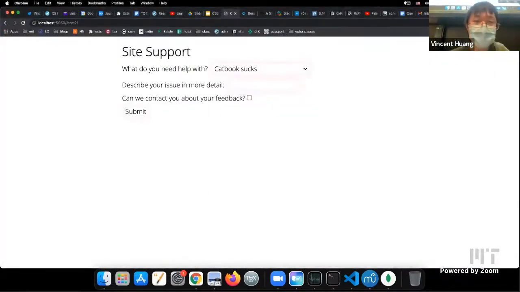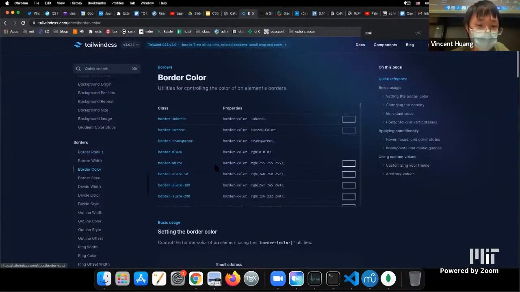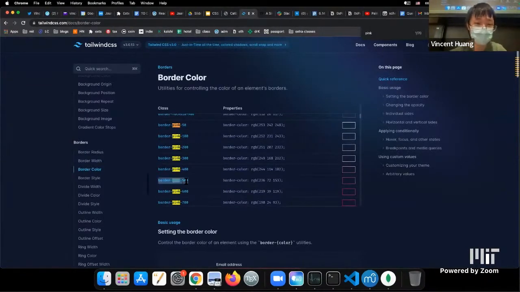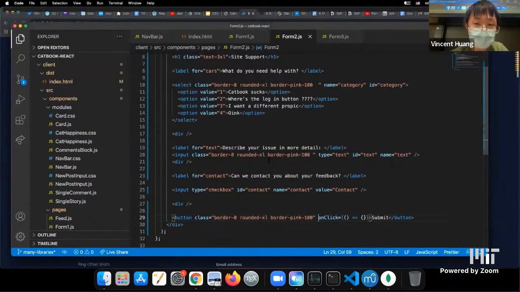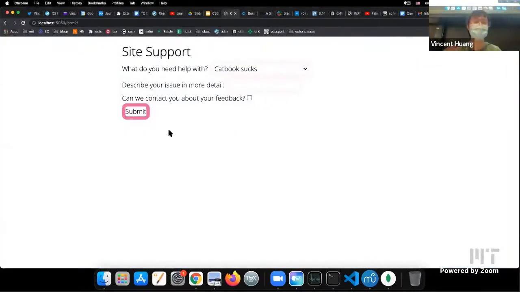And okay, actually, you know what? This is getting hard to see, so I'm going to make this pink darker. Pink. All right, so these are all the different shades of pink we can use in Tailwind. So I'm just going to change it to border-pink-500, and hopefully that's darker. 500. All right, cool. We have a dark pink border around our button now. Guys, this is really cool, right?